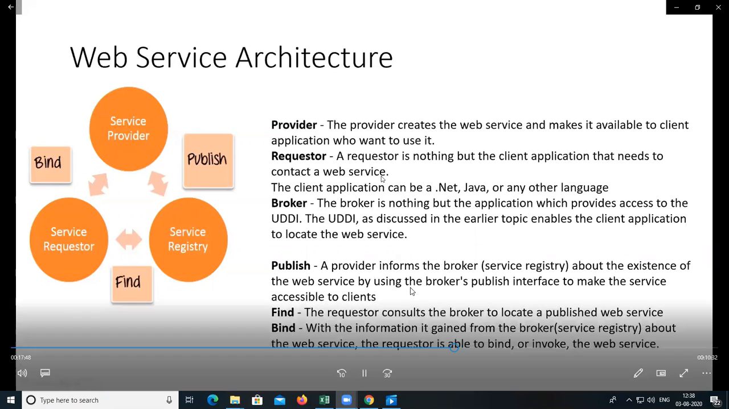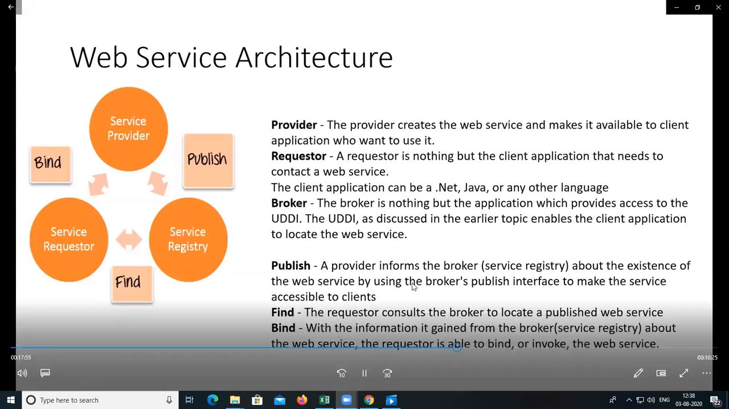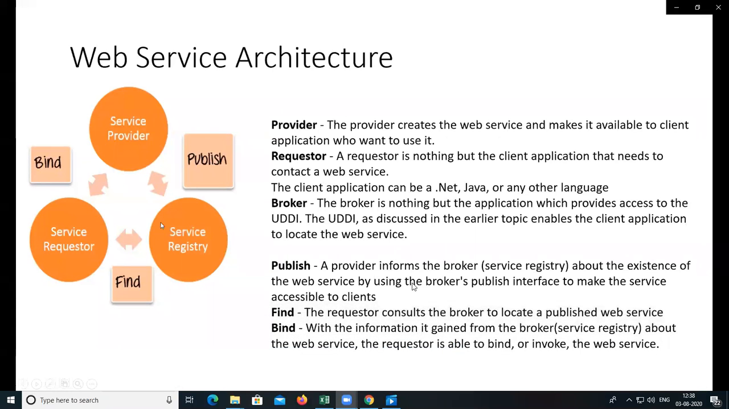A requester is nothing but the client application that needs the web services. So it requests the web service. The client application can be in a different language. For example, the client application is in .NET and the server application is Java. Then also they can communicate with each other. The next one is the broker. The broker is nothing but the application which provides access to the UDDI. That means the broker is nothing but the registry where all the web services are registered.